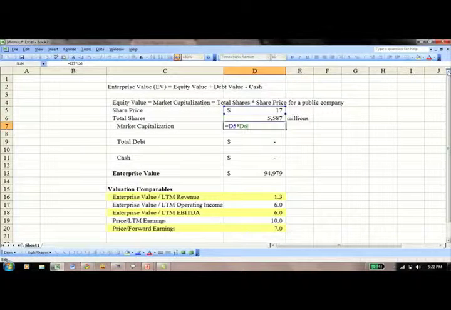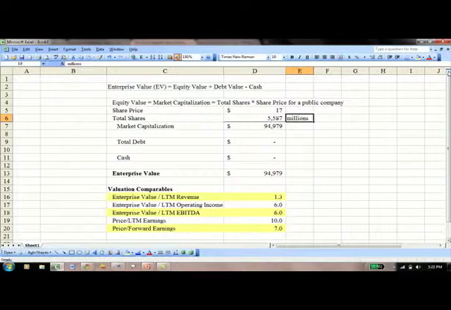Now, my Excel is now set up to calculate the share price multiplied by the total number of shares to give me the market capitalization of Cisco. And because the number of shares was in the millions, my market capitalization also is in the millions. So it's, in other words, Cisco has a market capitalization of $94.9 billion. Now the next thing I want to do is find out what Cisco's total debt is.